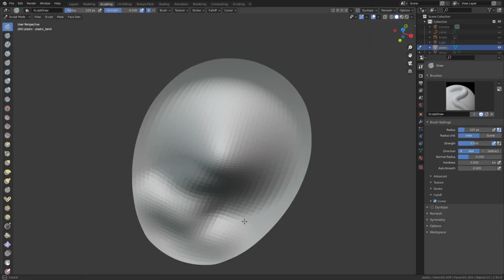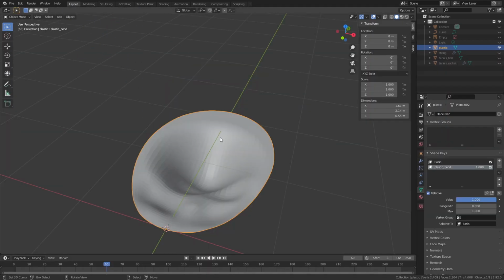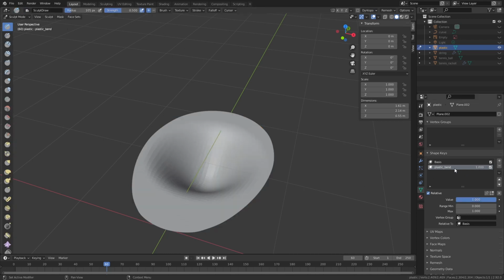So now if I move this around, you will be able to see that also with this shape key, I have my sculpt in there. So if I put it at 0, it will still be the base, but now actually the sculpt's working. So when you're sculpting, make sure to put the shape key that you're working on at 1.